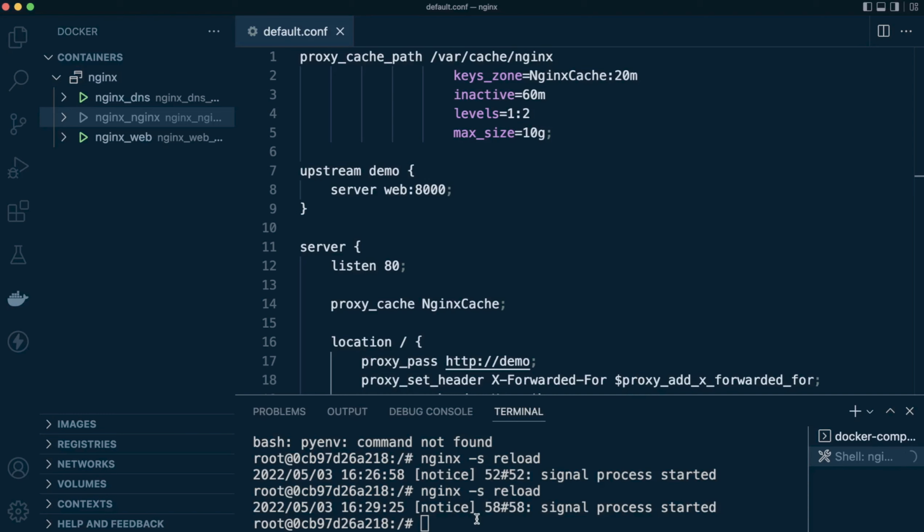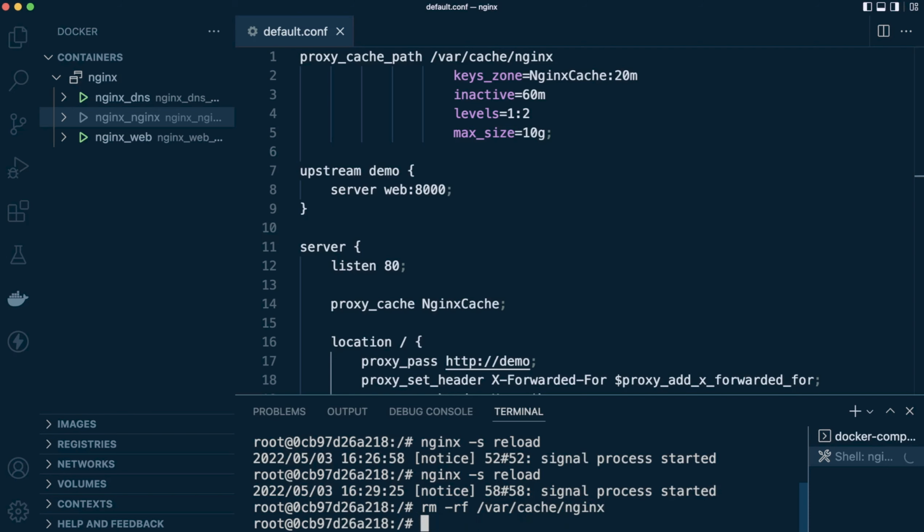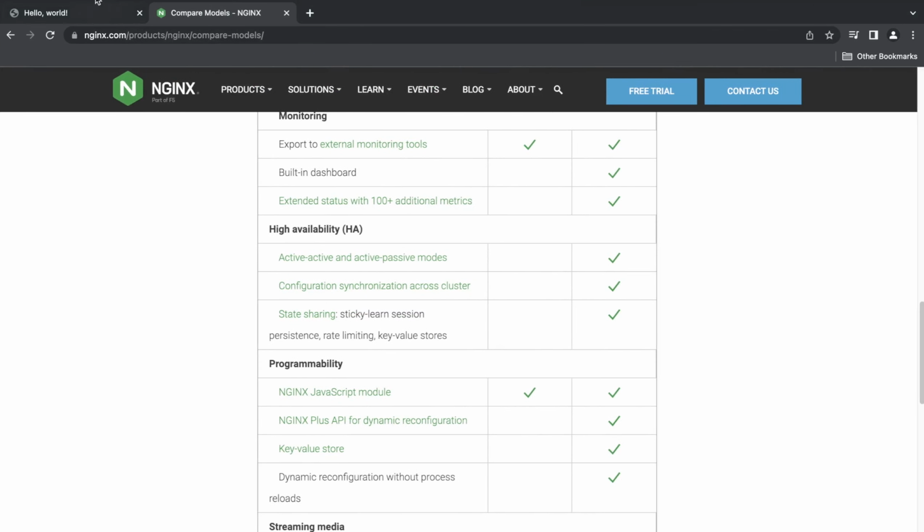So let's just go for an rm -rf, and then just say /var/cache/nginx. So that's basically just going to remove the folder. Then Nginx will automatically recreate that folder for us when it initiates the cache. So let's just now go for a reload. Okay, so we shouldn't have any cache now.